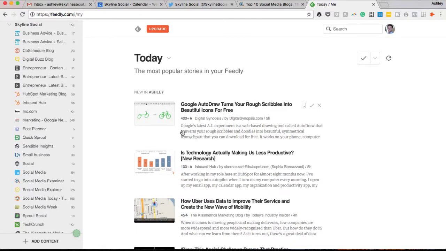Okay, great. So I've just logged into Feedly. You can see here that I have the category Skyline Social, which is us. And you can see here all the different websites that I have a look at for good content. Now, you don't have to go through all of them, but the more that you do this, you'll probably have a good idea as to what are the best websites and what places will have the best kind of content for you to share on your social media channels.